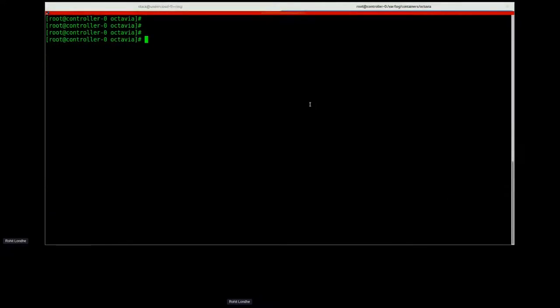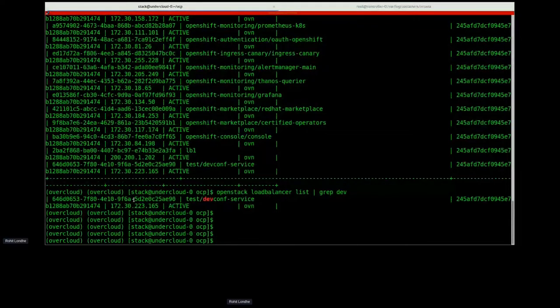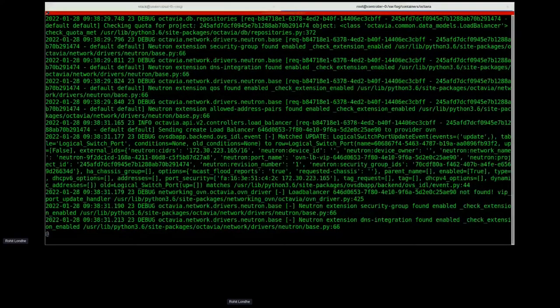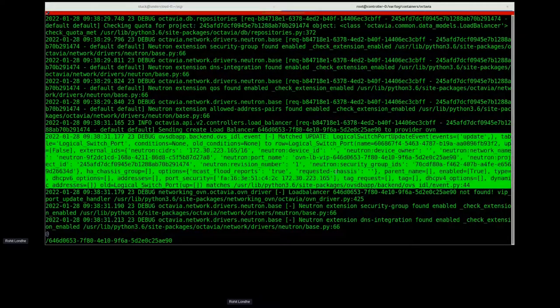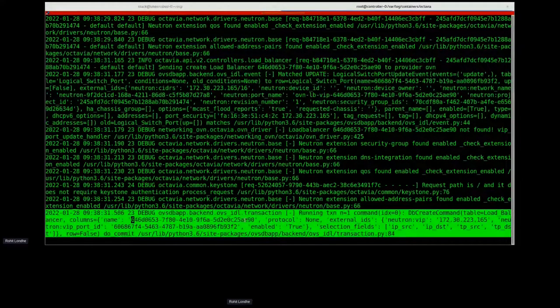So I'm on the OpenStack controller node, and the path for the Octavia logs, where we are going to see the DB entry for the OVN, is /var/log/containers/octavia, and we are just going to access this Octavia file. Okay, I'll just grep for the ID itself. Yeah, this one. So I've just highlighted the log entry.